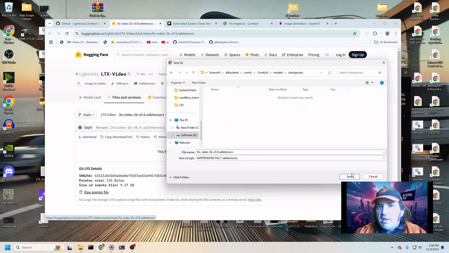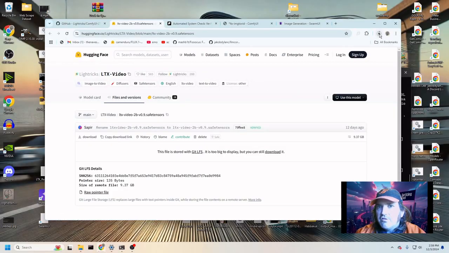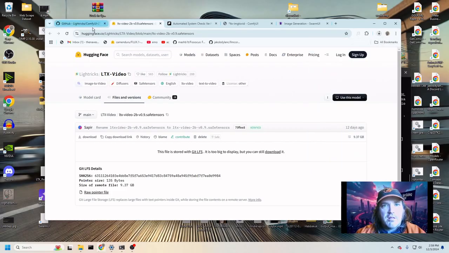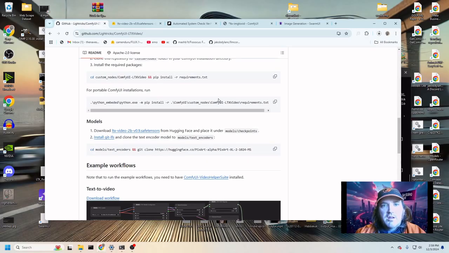Okay, so all you have to do then is click save. All right, and then you'll see it's going to start downloading. So that's an 8.7 gigabyte model. You can see it's taking a while. The bandwidth is not that great, so it can take a bit of time. You see here we placed it under the checkpoints folder.